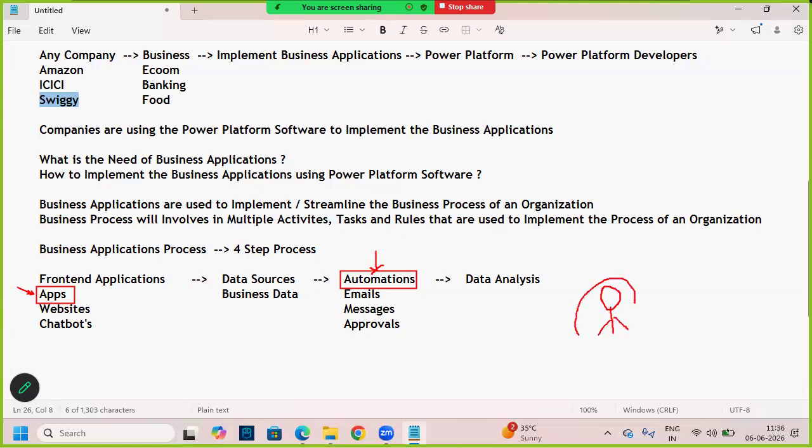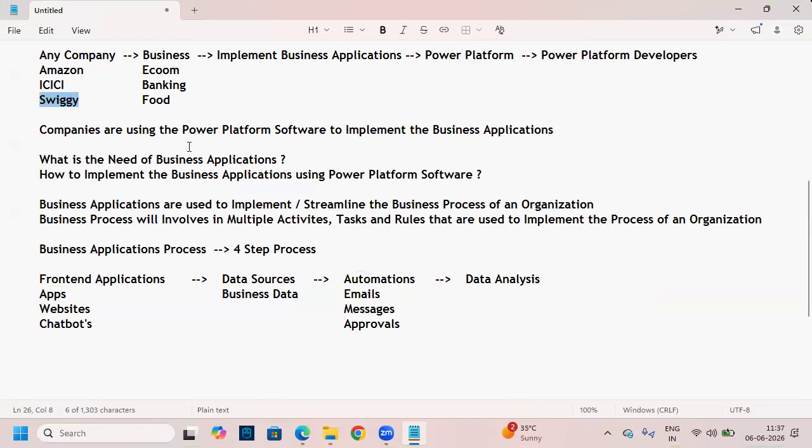Whatever mails the customers receive once the order is placed, do you think those mails are sent by humans or not? Yes or no? No, correct. So those mails are not sent by humans, guys. Those are automated emails.